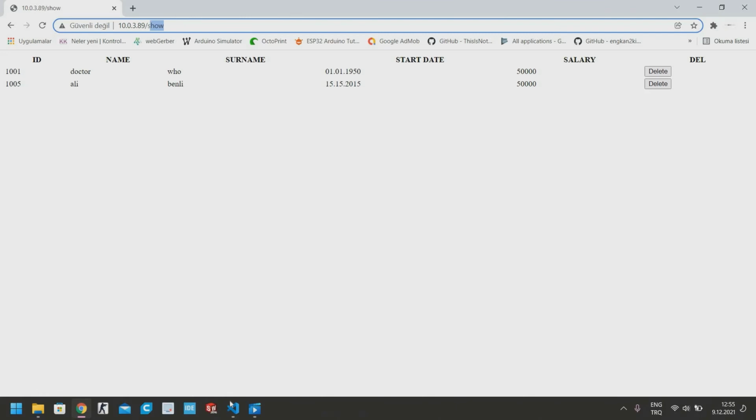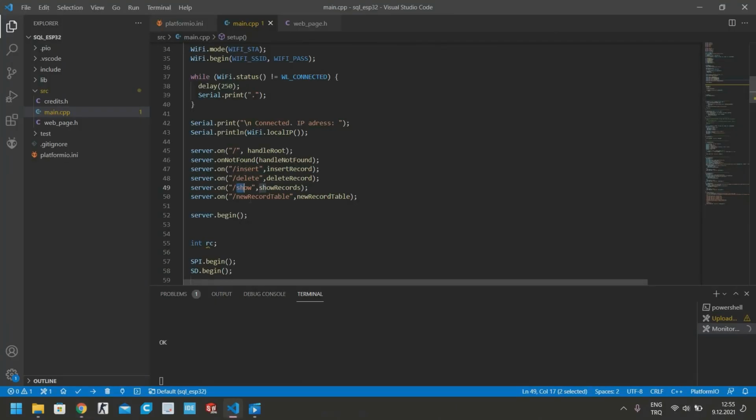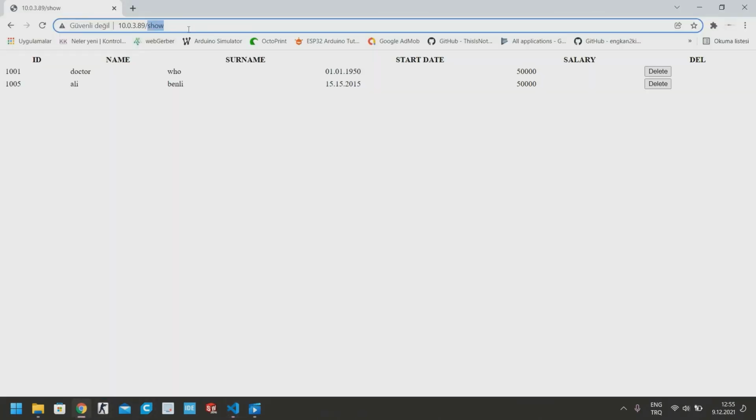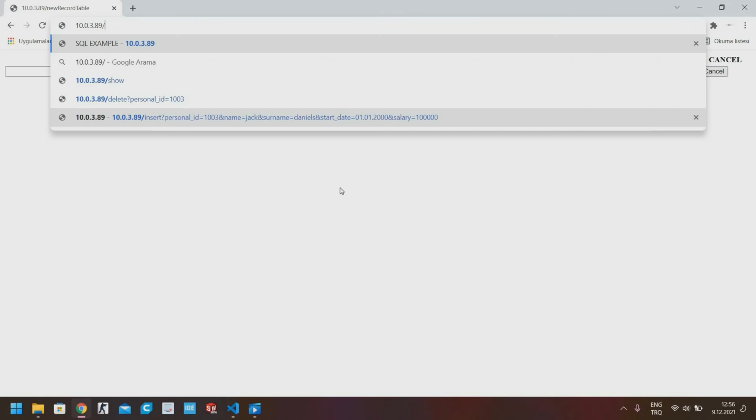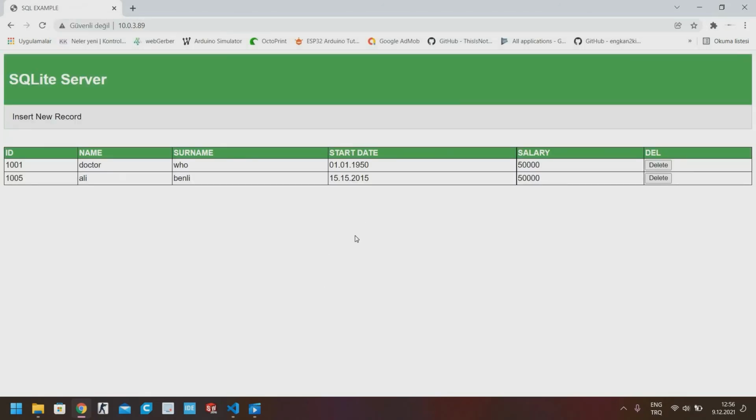And also let's type another file, let's say the new record table. Okay, that gives you the input fields that we used to create a new record in the table. So again, the functions will not be useful because they are nested in the main page. So this is it, and I think you can clearly understand what I mean. You can create your own dynamic web pages.